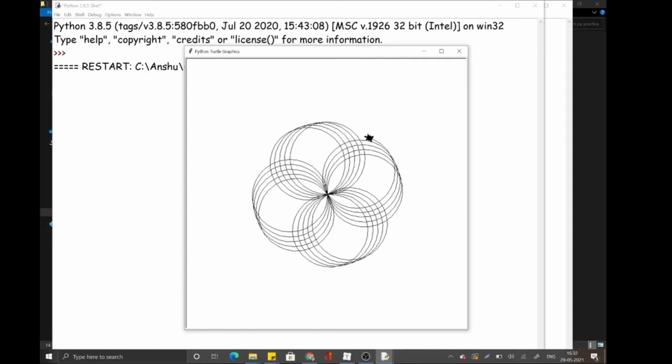What is a for loop doing? A for loop is repeating the same instruction. We just gave one instruction, make a circle at this circumference, and now it's making the same circle again and again, and it's moving from one place to another at a certain angle that we have given. And this makes our life very easy.